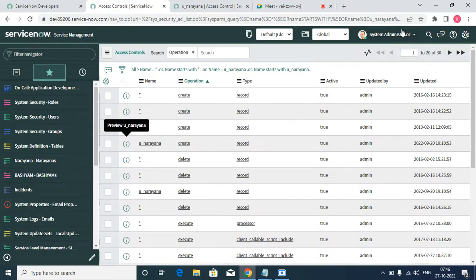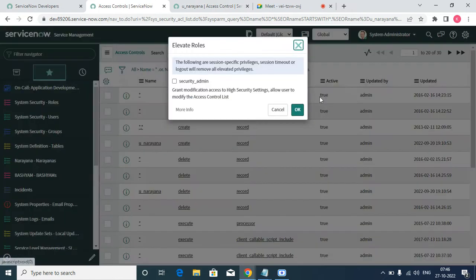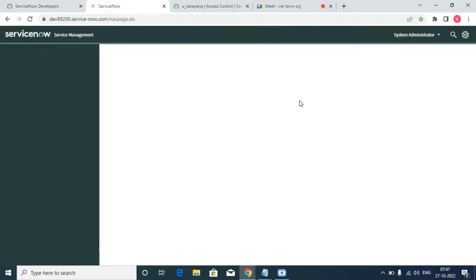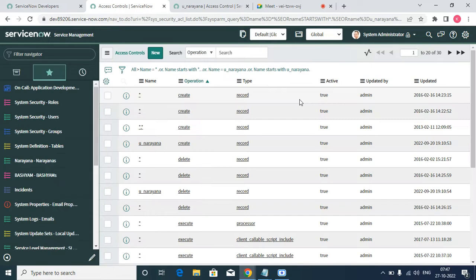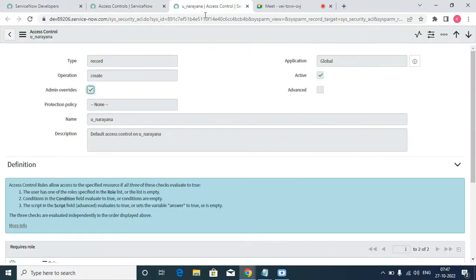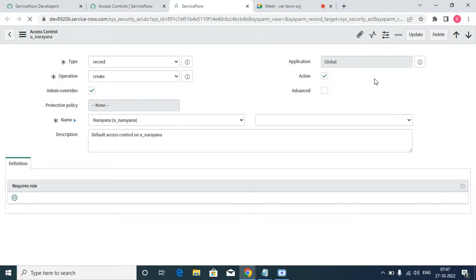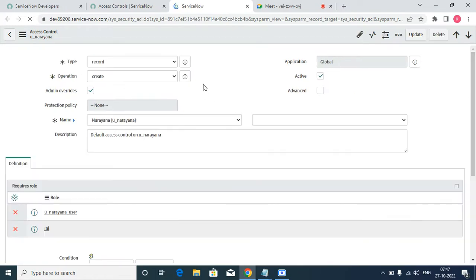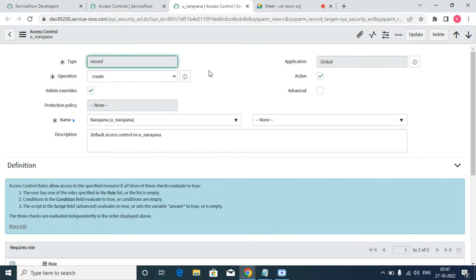So, for example, if I elevate the privileges here, go to elevated and security admin, see, now you can modify it since we have elevated the privileges. So this is the advantage of elevating the privileges for the same thing.